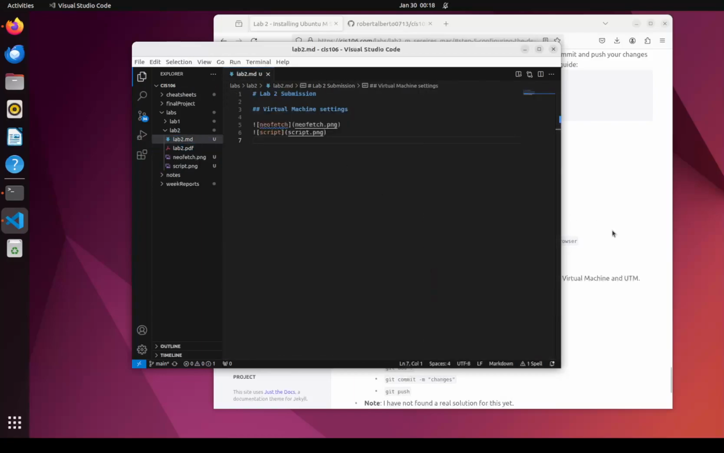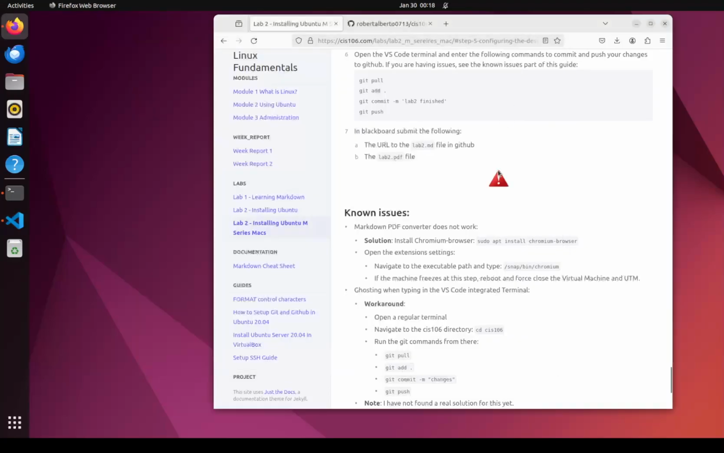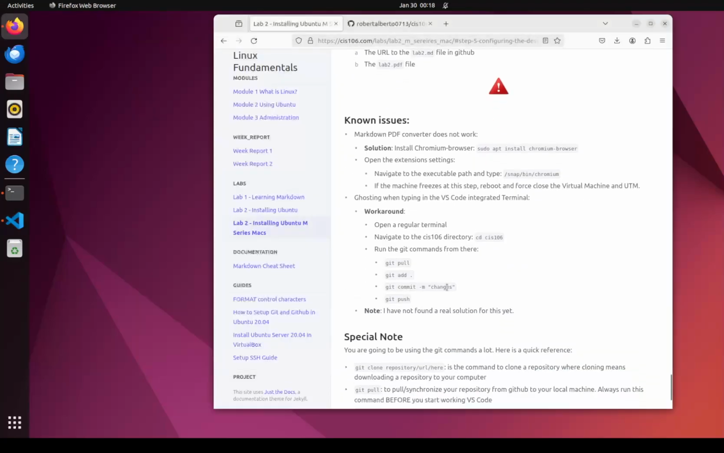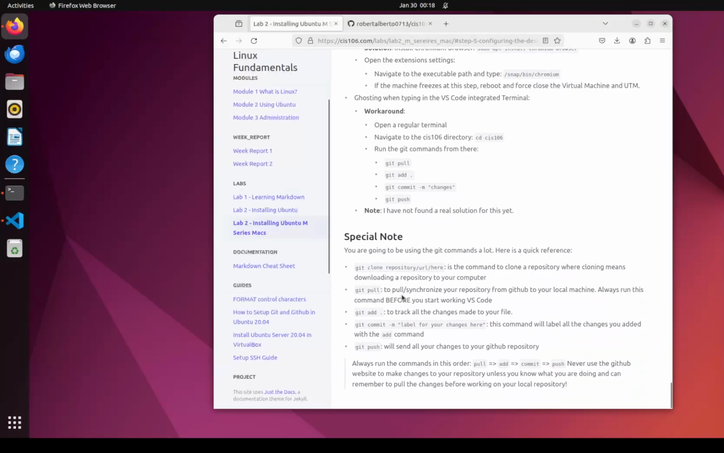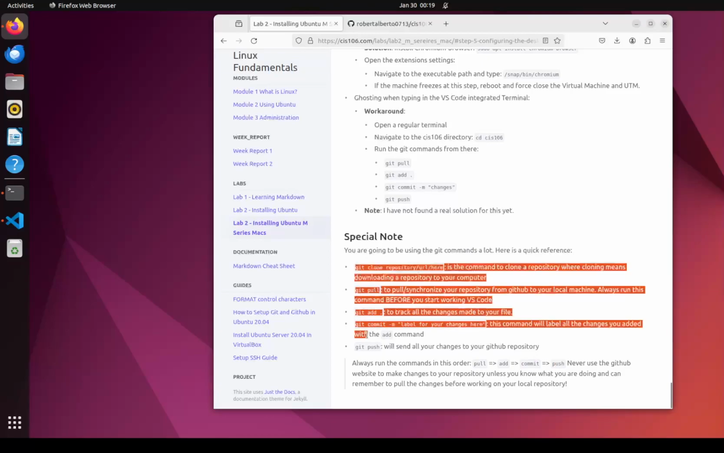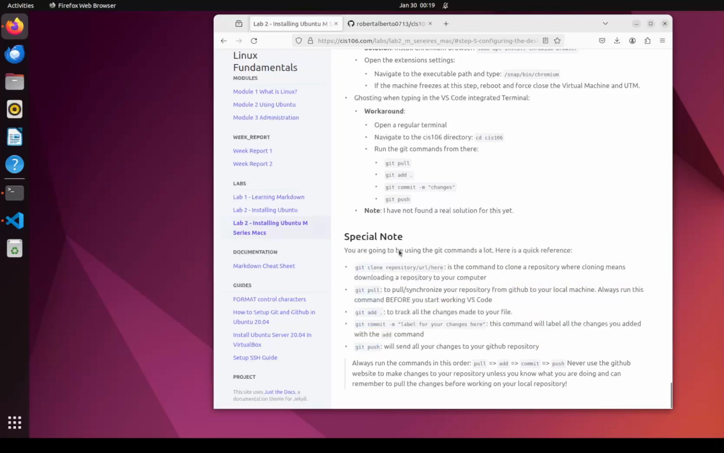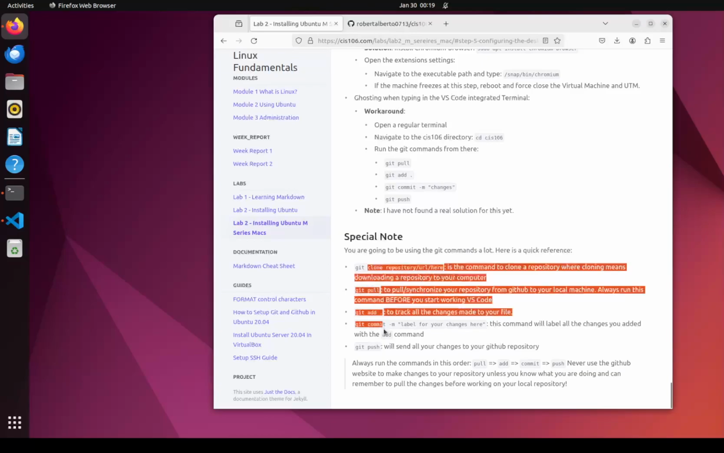So I have a couple of closing marks over here. Let me explain them real quick. Now, special note, you are going to use the Git commands a lot. So learn the order: pull, add, commit, and push. We're going to see them in practice now. This here is a cheat sheet of the Git commands. I'm going to try to include this in pretty much every lab. You need to remember these commands.